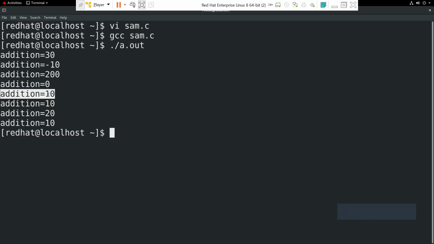If 10 modulus 20, 10 is lesser than 20. That's why 10 will be the result. For example, if we are having 1 modulus 2, 1 is lesser than 2. That's why the modulus value will be 1. 9 modulus 10, that time the result value will be 9 because 9 is lesser than 10.